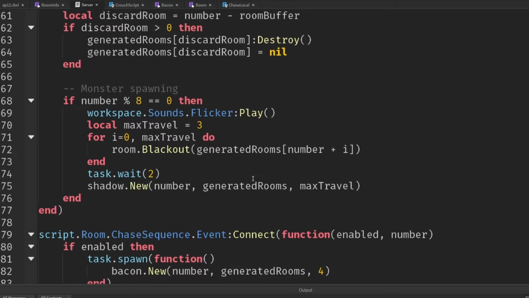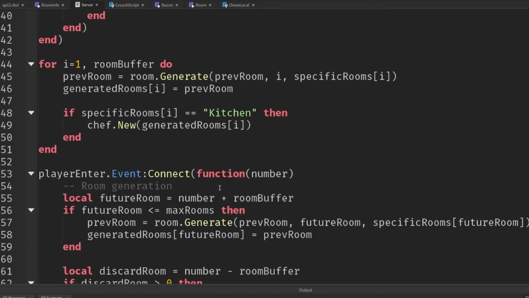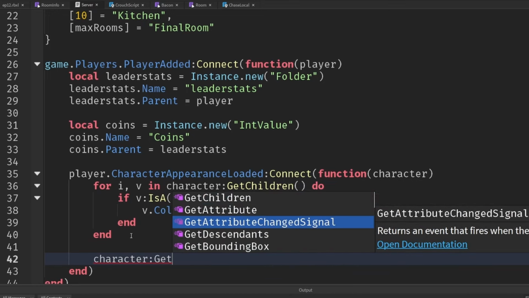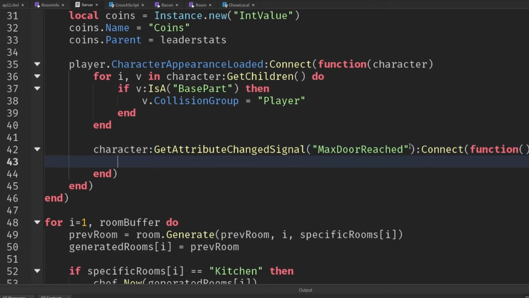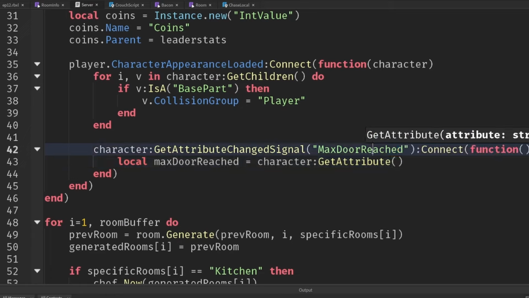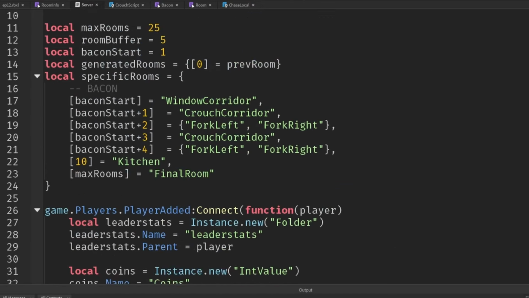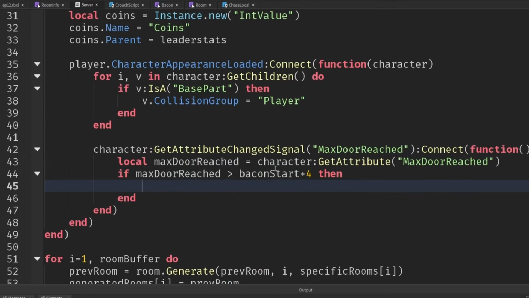Alternatively, if a single player reaches there first, then we should probably listen for them entering that final room. So inside our CharacterAppearanceLoaded on the server, let's say character, and we can get the attribute changed signal for the MaxDoorReached, connect that into a function, and then we can see which door they're at. So the max door reached will be equal to character:GetAttribute MaxDoorReached. Now, if that value is greater than, in this case, our BaconStart plus 4, because that is going to be the final one, then we know that they've finished.